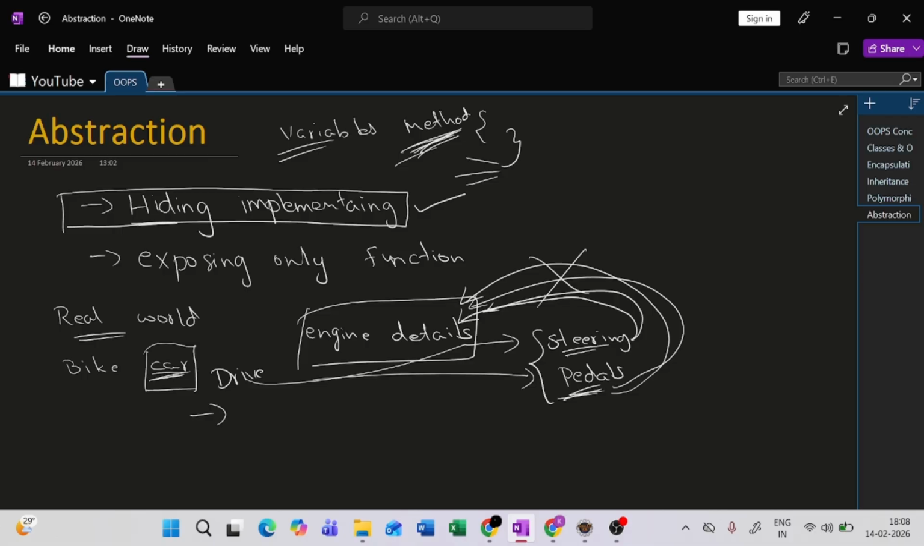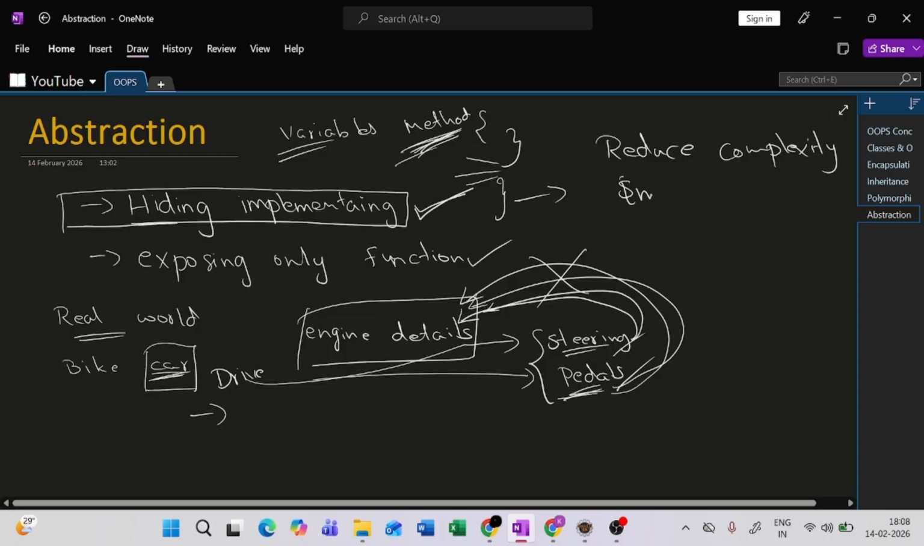That is what abstraction is. We are going to hide the implementation, that is, hide the work. The implementation is hidden. You just know about the functions, which are steering and pedaling. You just need to know how to steer and how to pedal. You don't need the implementation of this. This is mainly to reduce complexity. Why? The answer is to reduce complexity and improve code security. Okay, I hope you get my point.